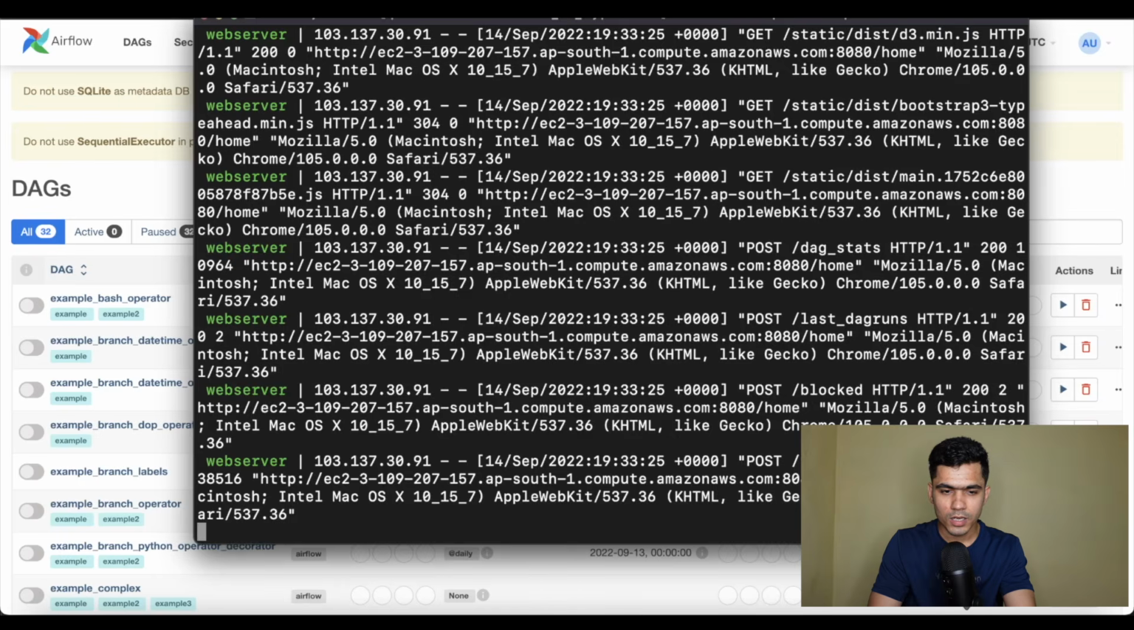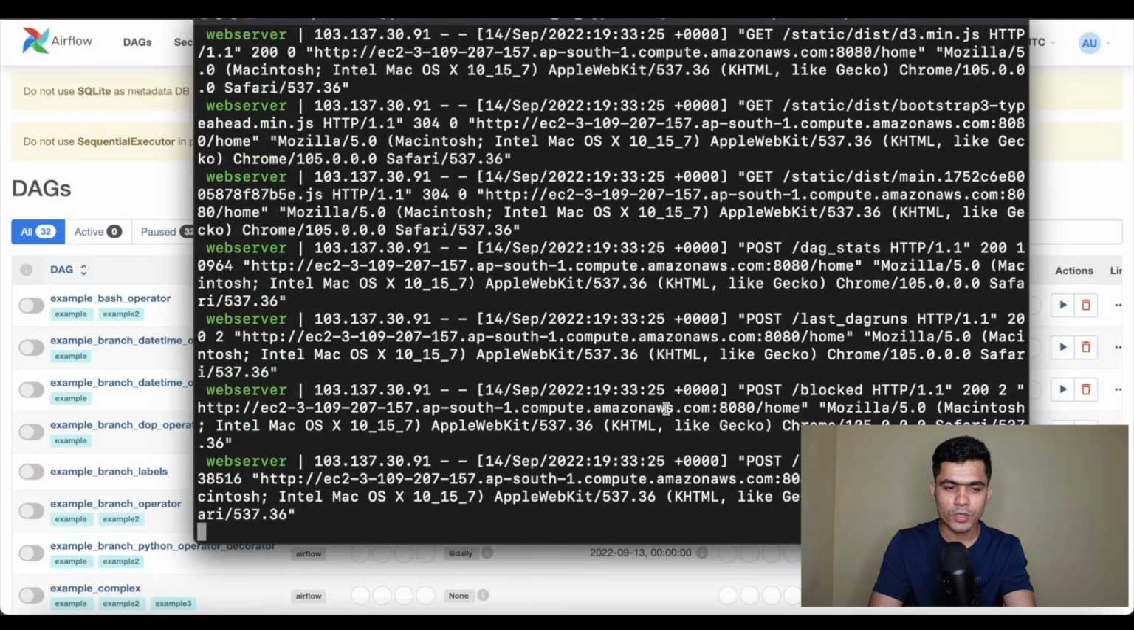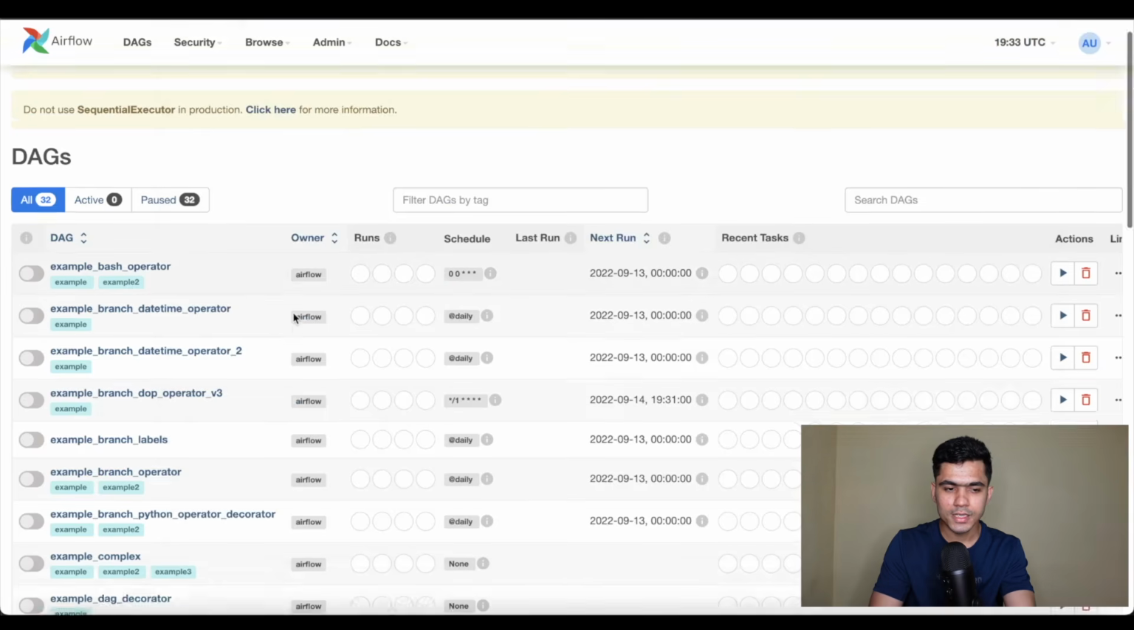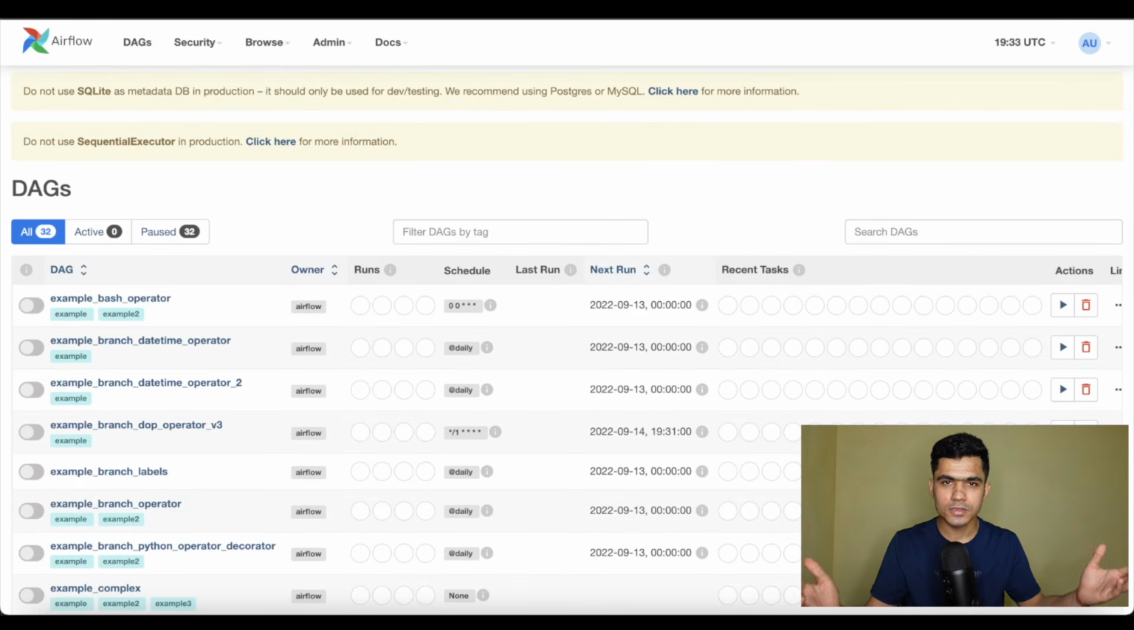If you go to this terminal, you will see a lot of different requests being sent over here because we are trying to access this. The server is running on this machine, which is the reason we are able to access Airflow. So congratulations. If you see this, that means you were able to install Airflow on your machine.